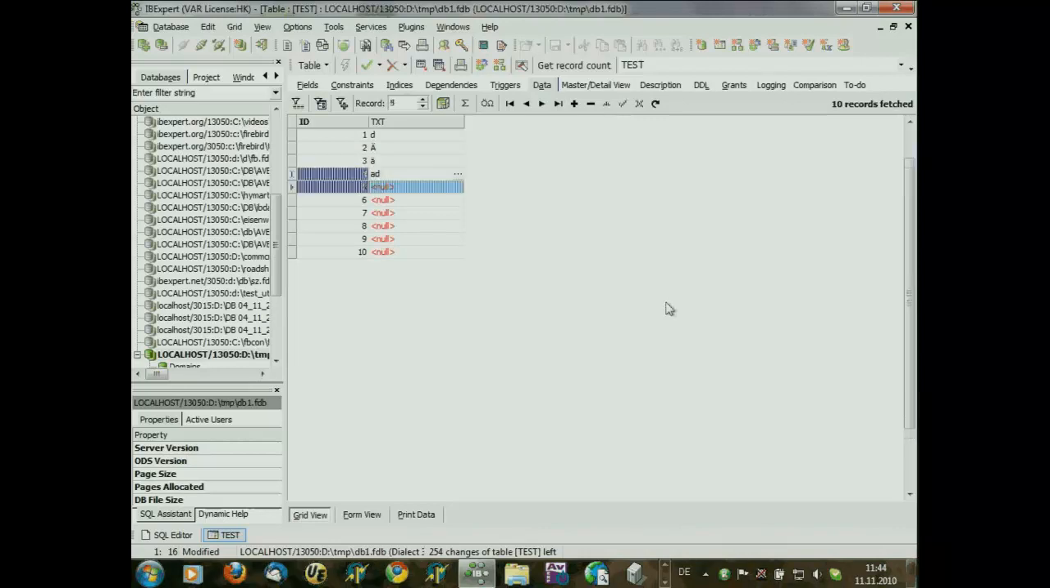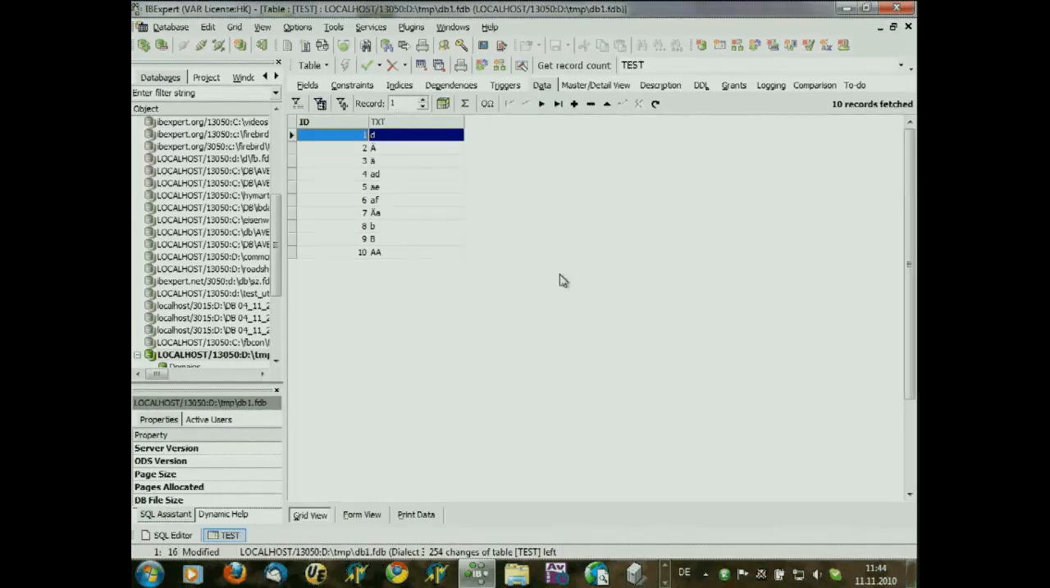I enter some data, for example, with special signs from Germany: ä, ö, ü, a large A, B, large B, and what else? For example, also one more ä at the end. And in general, the character set NONE makes it also possible to store special data inside your database. It's not a big problem.